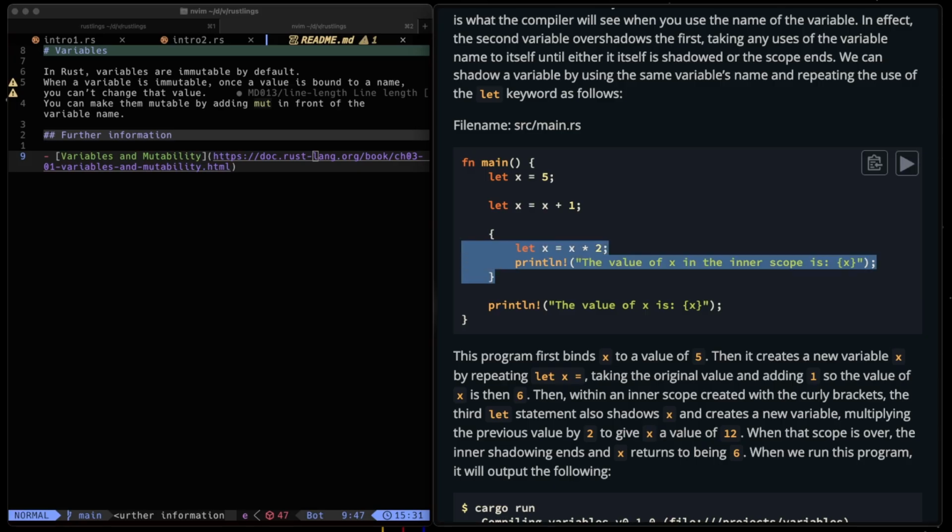Now that this scope here is closed, we close that bracket, close of scope, this layer of x is removed. And we drop down to this previous layer of x. So this goes away, and we go back to this one, which was 6. So now it will print out the value of x is 6.